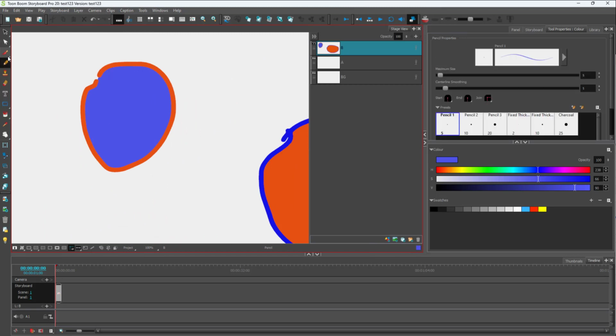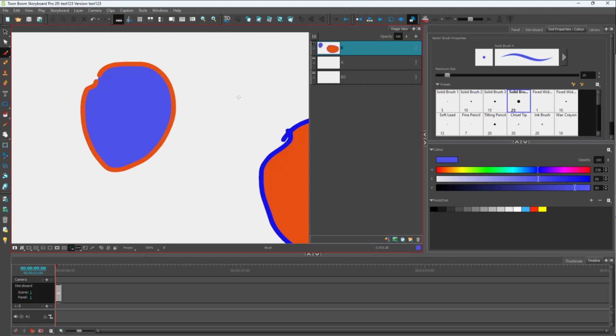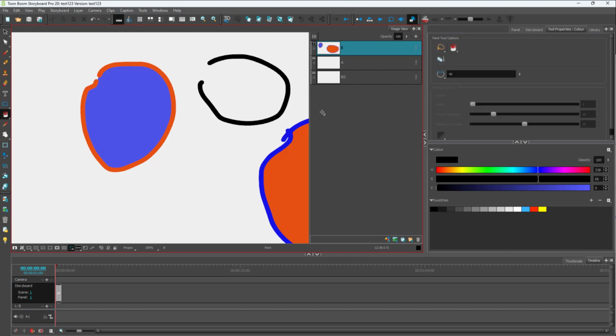Let's say I draw out a shape right here, just like this. If I go onto the fill tool and click, nothing happens. Even if the value is 40 or even 50, you can increase it; the maximum is 50, as you can see. So in that case, you can close the gap manually.